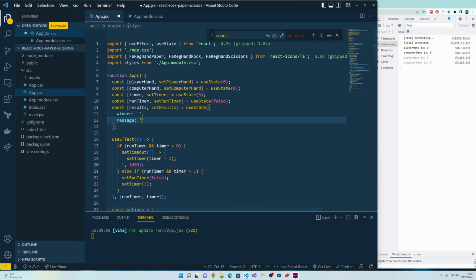So the idea here is that we're going to store in results who is the winner, whether it's the player or the computer, and then a message that we're going to display that is just going to say, for example, rock beats scissors, or scissors beats paper, something like this. So we can actually see a message according to whatever the choices of the player and the computer are. So now that we've got this state, we can actually implement our logic.